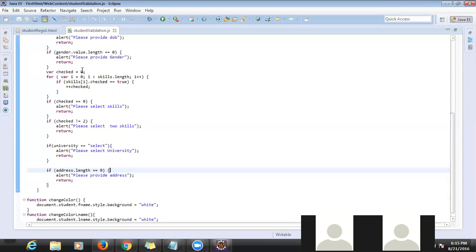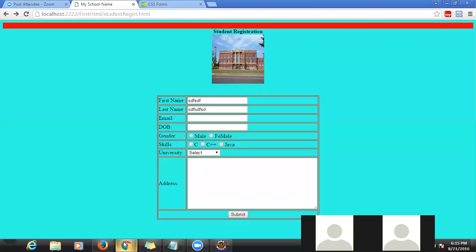Right now what I did, I developed one student registration, correct? So you develop on a different page, like one employee registration. You can develop your own employee registration with different fields, and you can add more validation. I will give you an assignment.